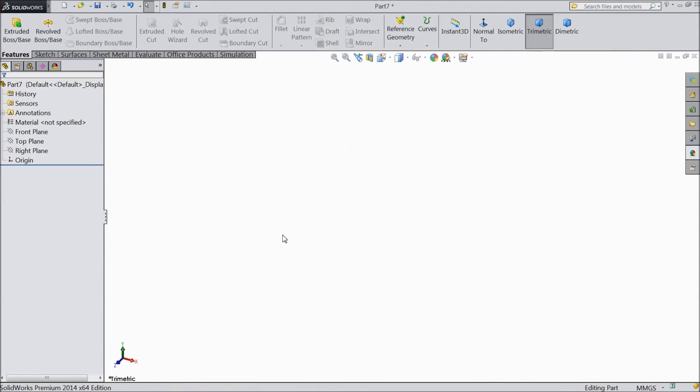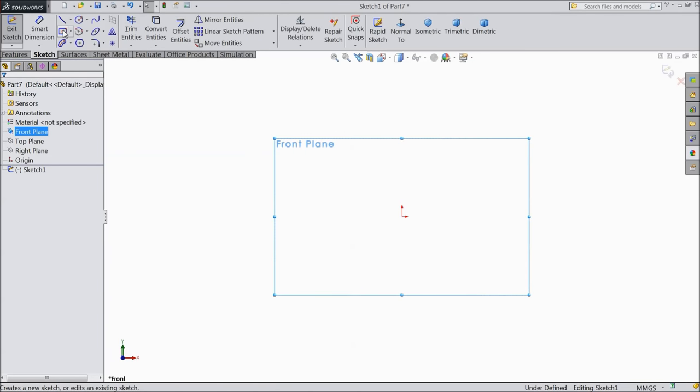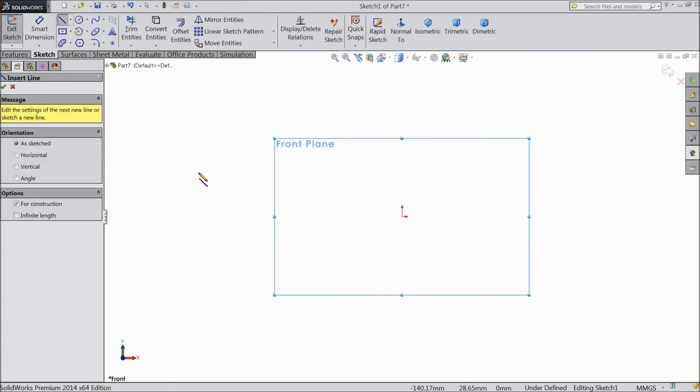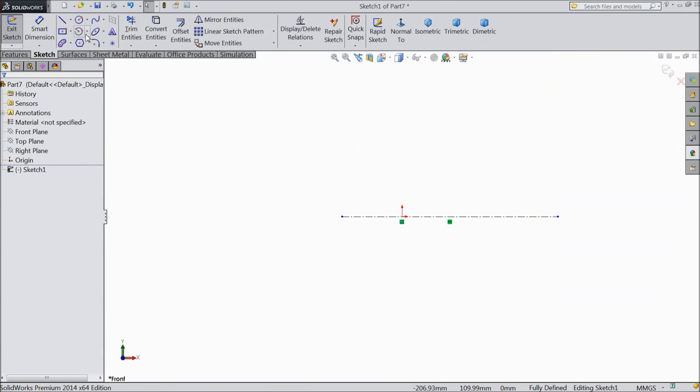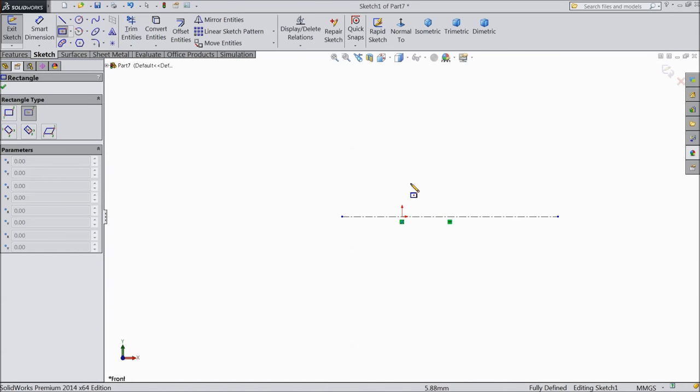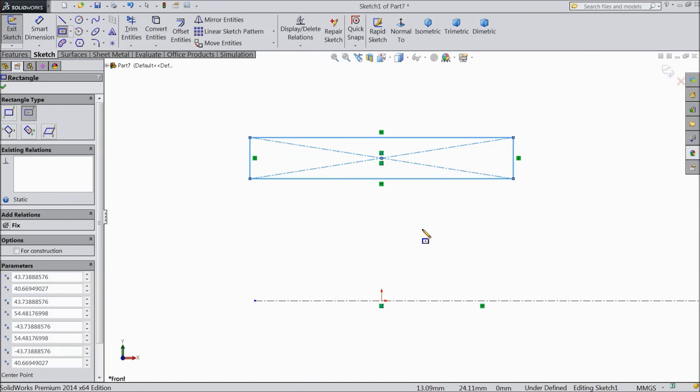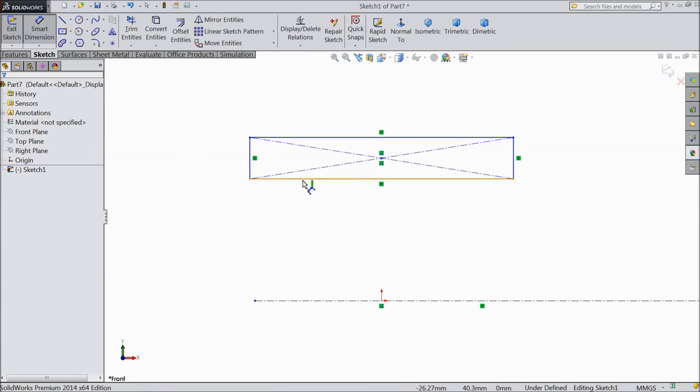Now we will sketch the first part of the ball bearing, the outer ring. Choose front plane, sketch, select center line and draw one center line passing through the origin. Now choose center rectangle. Okay, now we will assign dimensions.